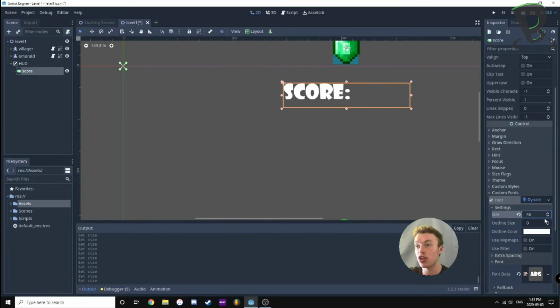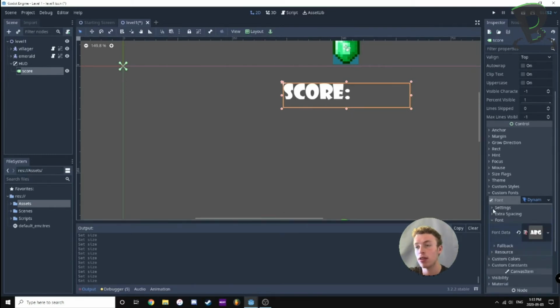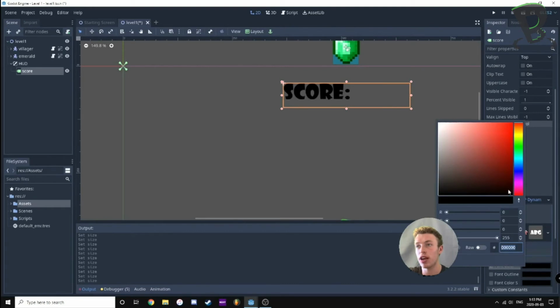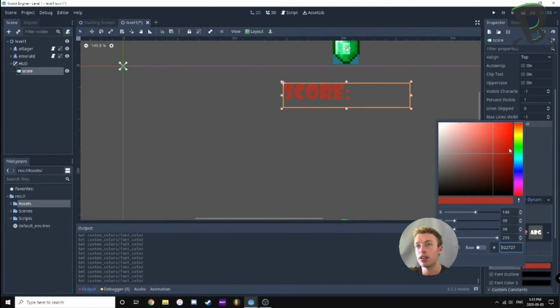To change the color, we're not going to change this. What we're going to do is go out of settings. We're going to go to where it says custom colors, and then where it says font color, we can check that and then change the color to whatever we want. So I'm going to make mine green. All right, now we've done that.